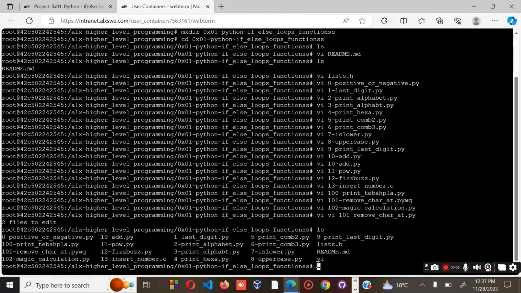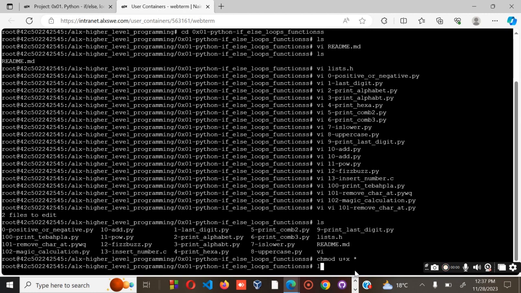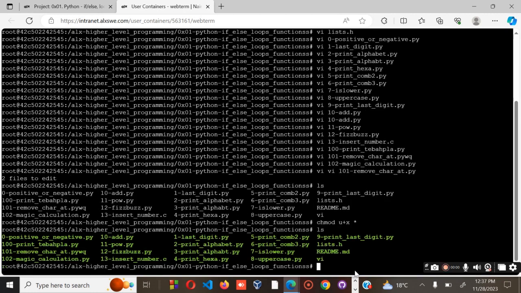chmod u plus x without a space, then asterisk. Between the x and the asterisk, you are supposed to have a space. So press the enter button. So click again the list. You can see that they have turned whole green.